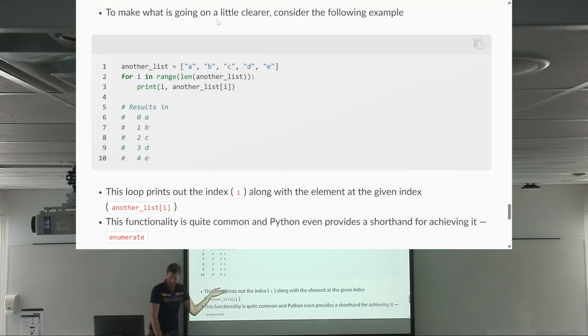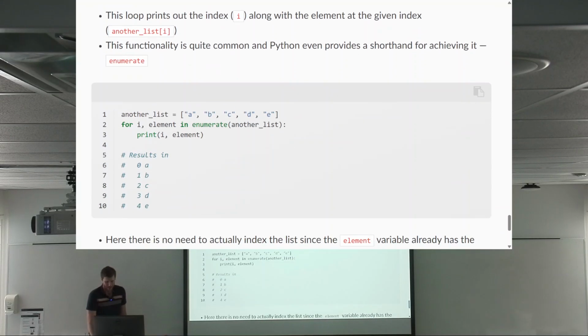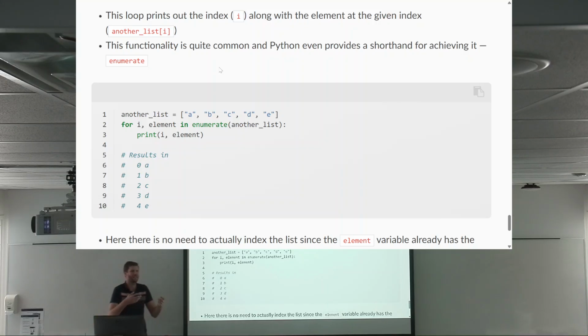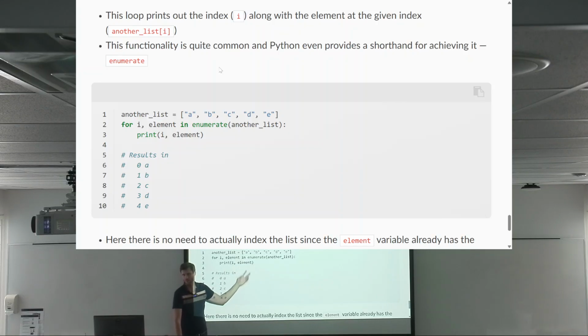That's what we see. But we have that special enumerate function, which will do that for us. It just makes things a little nicer, right? So for i, element in enumerate another list, i will be 0, 1, 2, 3, whatever. Element will be the thing. And like I showed you, if we did another list at i, it would be the same thing as element. Okay?